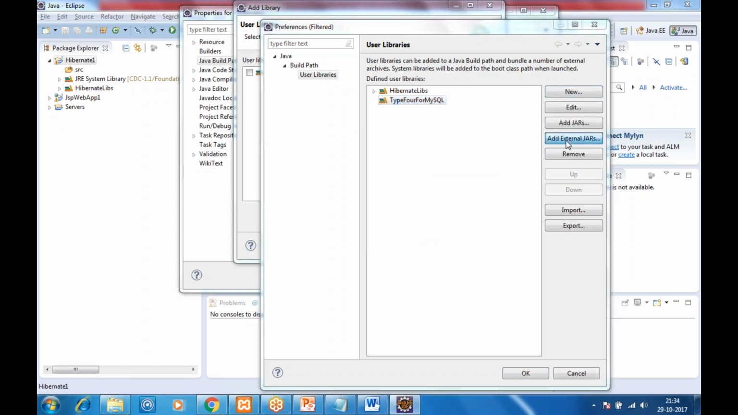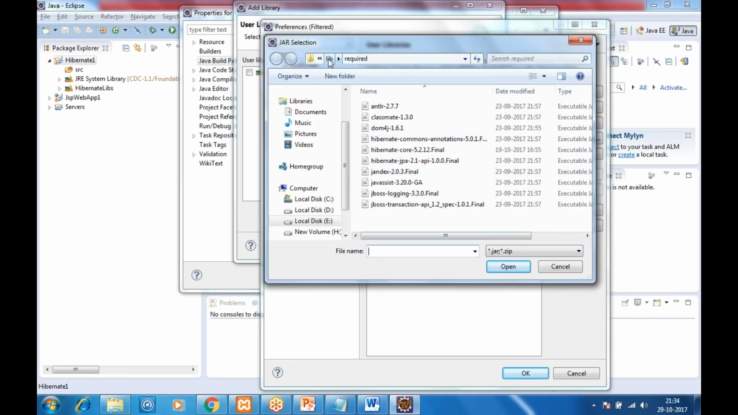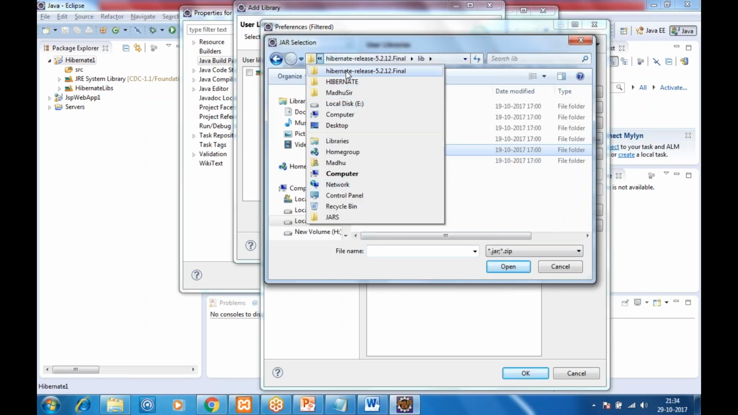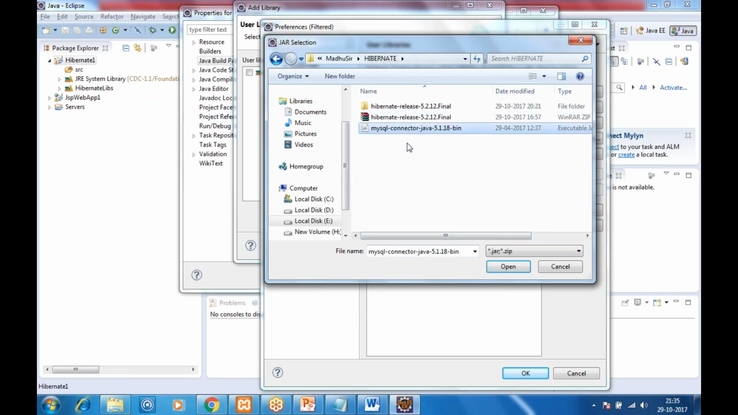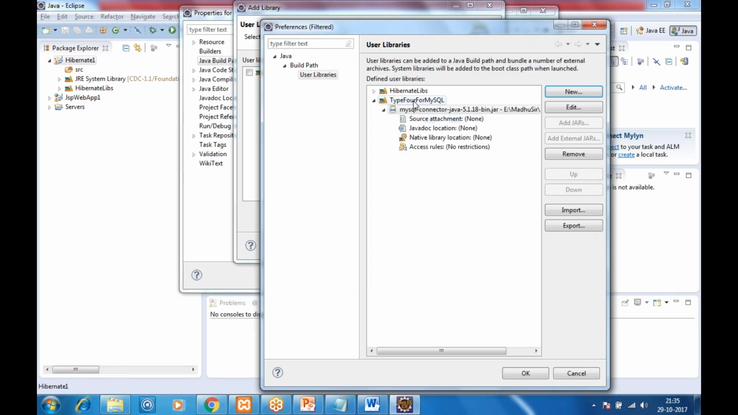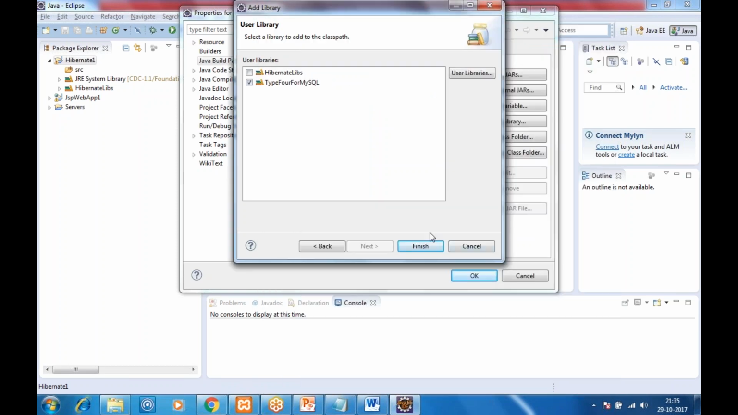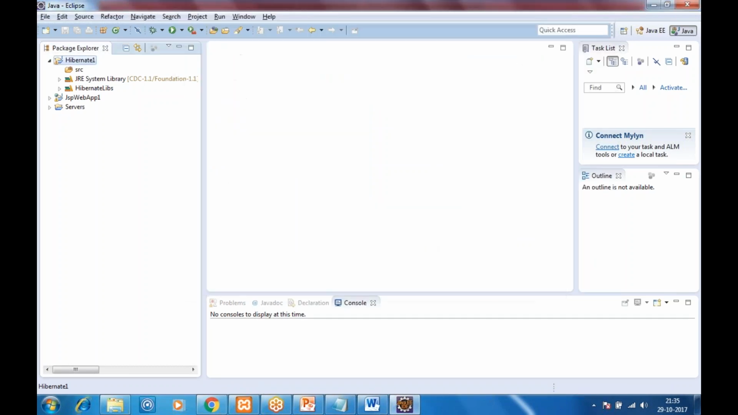To this folder add the external jar, that is this one, MySQL connector Java 5.1.18 bin, and click on OK. Finish. See, another folder is added. It contains MySQL. Now I have the MySQL type 4 driver and also the Hibernate libs, meaning the Hibernate framework. Now I can directly write the program. Does anybody have doubts?